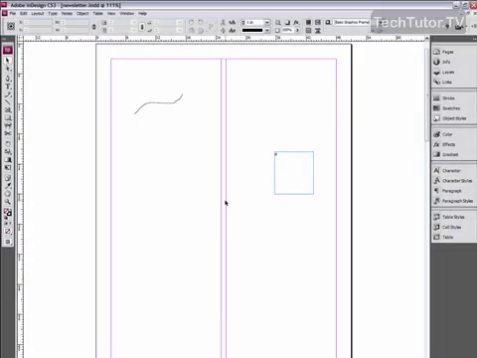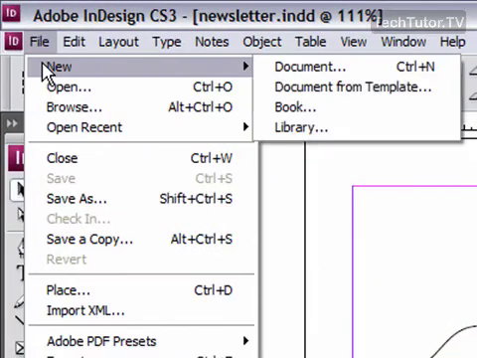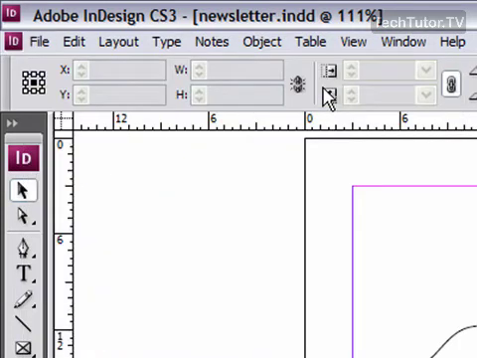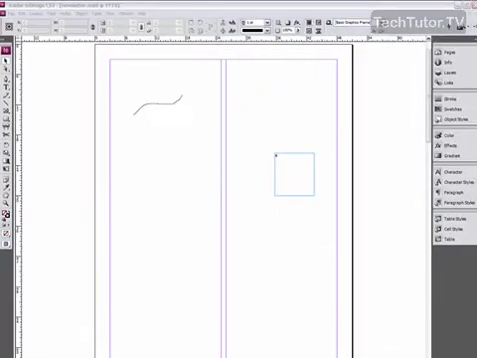Instead of creating a new document from scratch in Adobe InDesign, you can choose to open a template from the Adobe Bridge. To do this, go to File, go to New, and then choose Document from Template. And we'll go ahead and it will open up the Adobe Bridge.